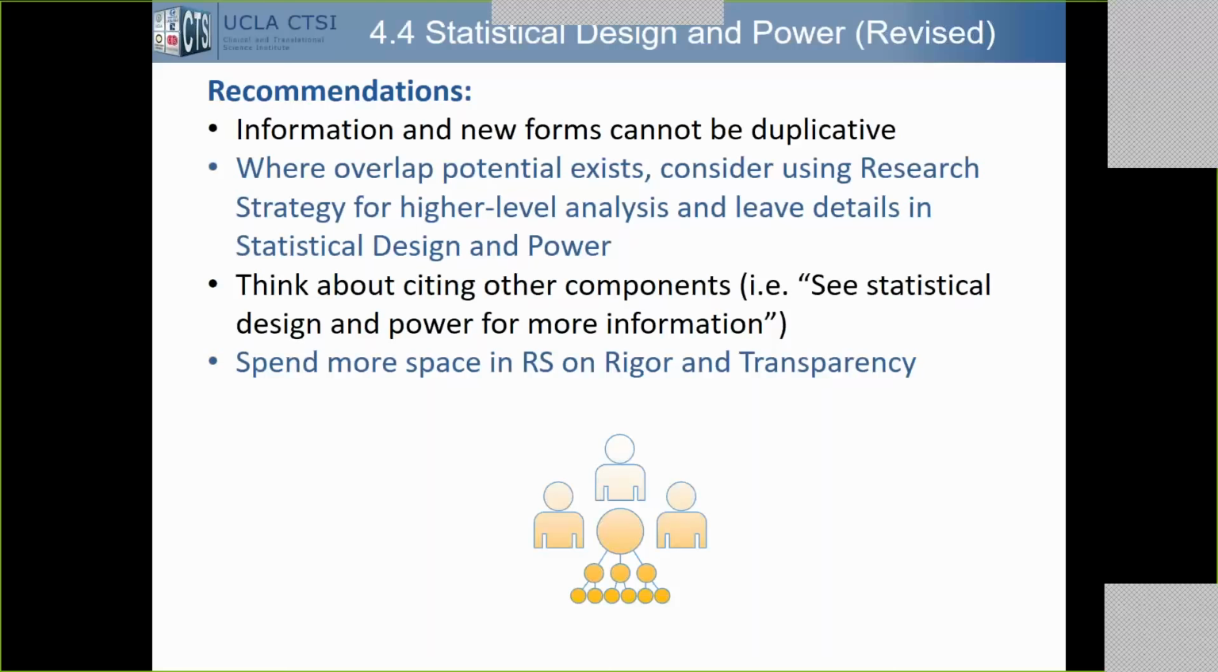And one of the other questions we've been getting is, well, if I take out my design and power, I basically have nothing in my grant, or I have a lot of leftover space. So one of the ways you can kind of fill up that space is focus more on the rigor and transparency requirements.